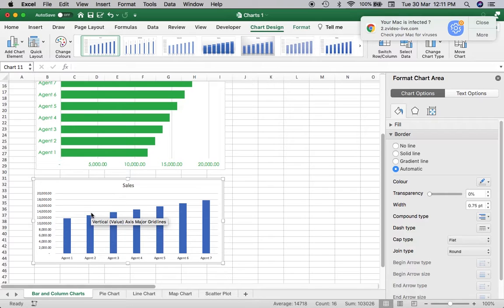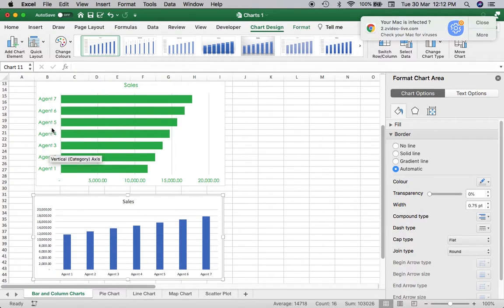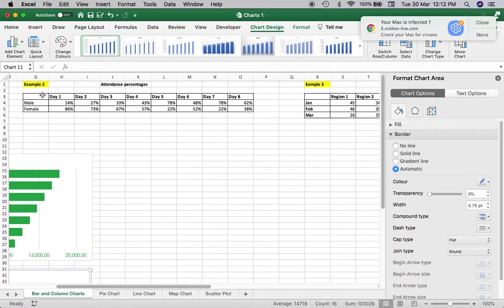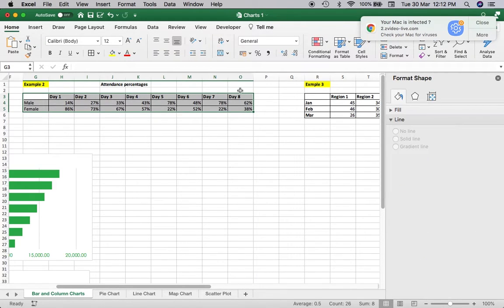These two basically serve the same purpose, but the first one, the one at the top, is suitable for a data series with many categories. If you have agent 1 maybe to agent 100, this one is suitable. But if you have fewer agents, the second one is more suitable. I'm going to plot another column chart using this second data series. As you can see, it has day at the top, day 1 to day 8, and then male and female. This is attendance percentages.